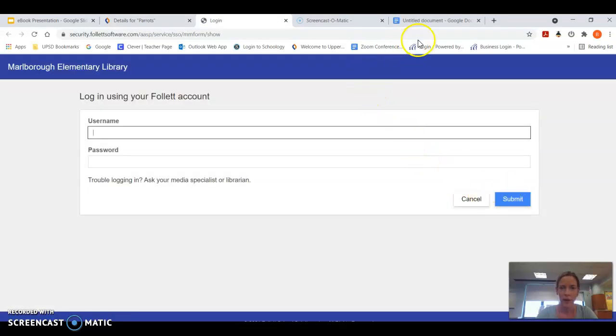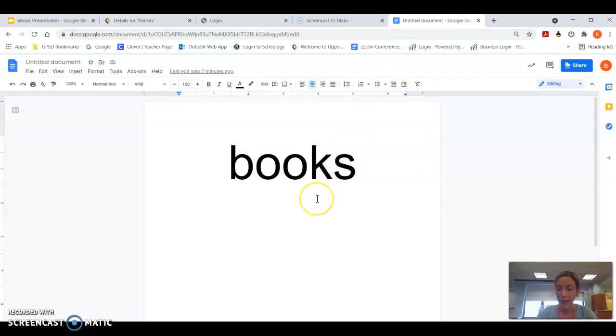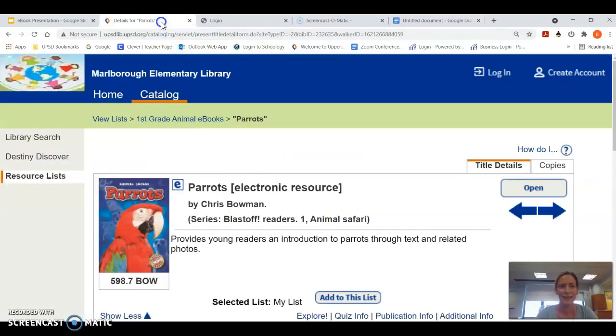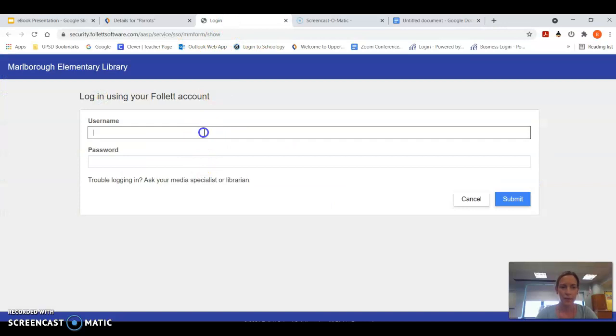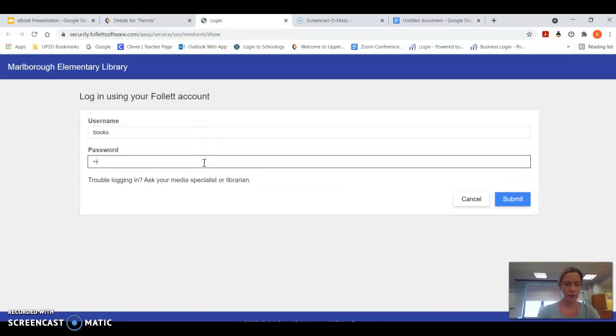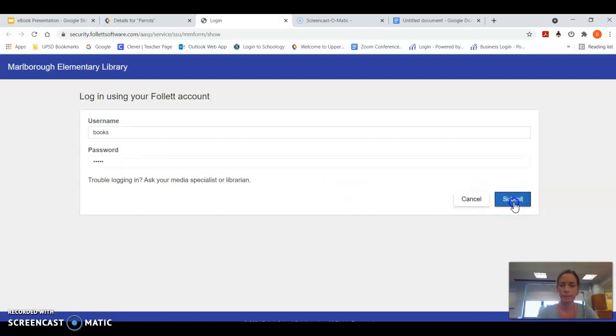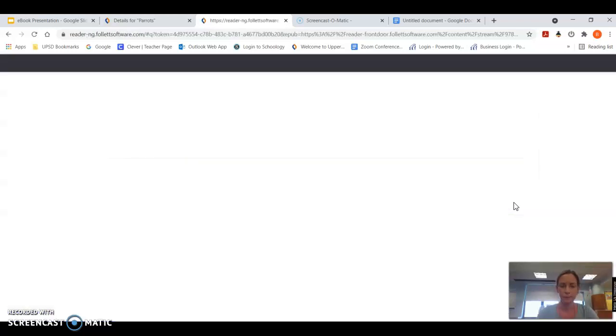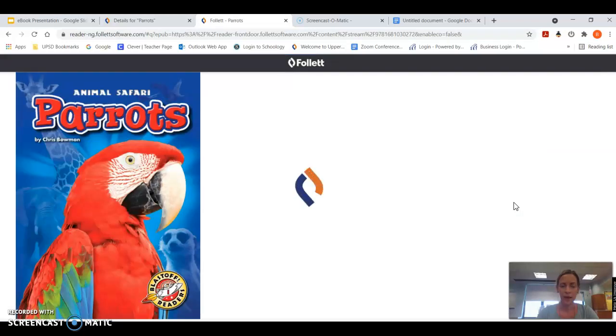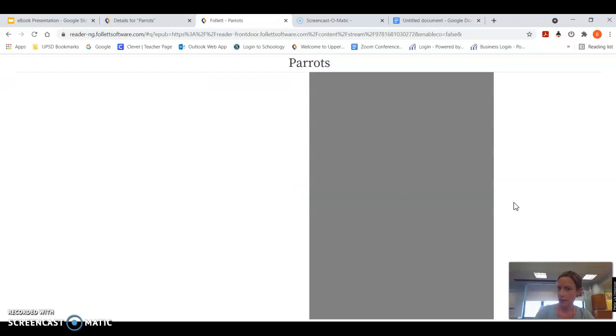And we need our username and password, which is books and books. Oh, wrong tab. There we go. Books. Books. And my ebook will open and I can read about parrots.